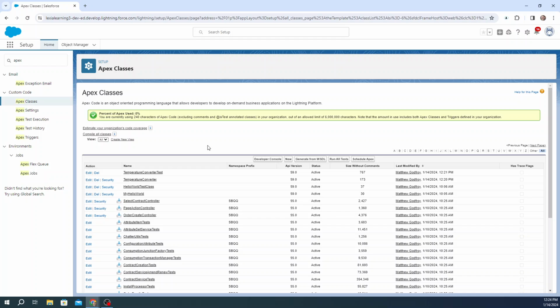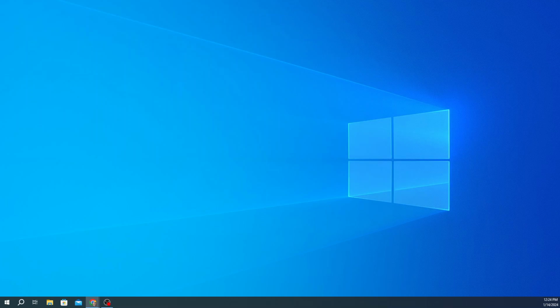But basically, what I'm going to be focusing on, or trying to do, I should say, is I want to delete these two temperature converter classes from this org. So I'm going to get this tab out of here and let's get started.